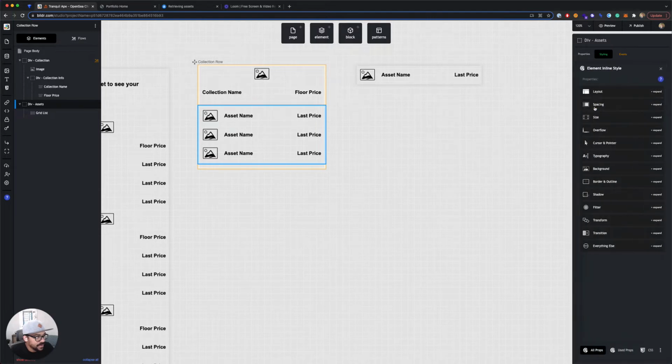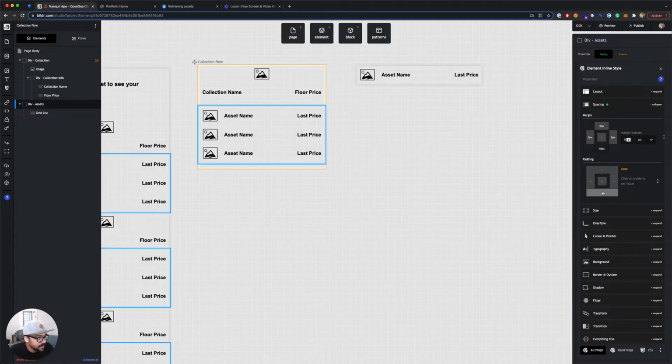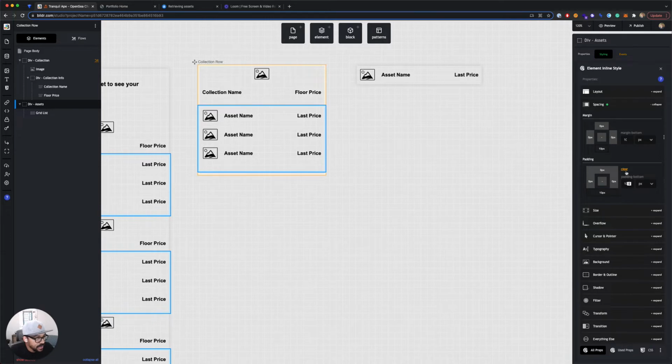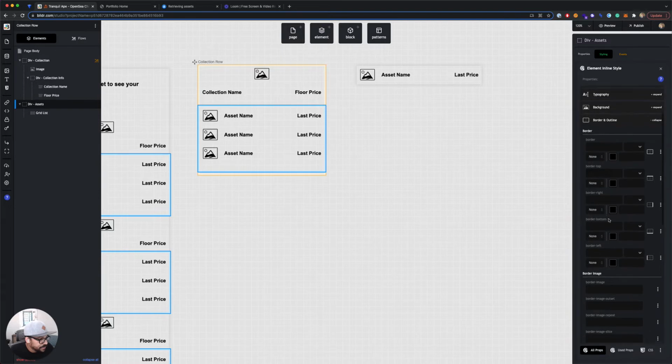So I'm just going to go into spacing, and on the bottom, let's add a margin of, let's say, 10 pixels and a padding of 10 pixels. And then I want to have a border. So we'll go to border and outline, and we'll do border bottom 1 pixel, and we'll pick a lighter gray color. So that should have a nice little border there. Let's test that out.